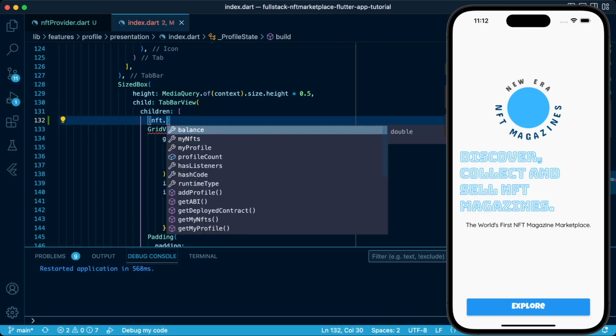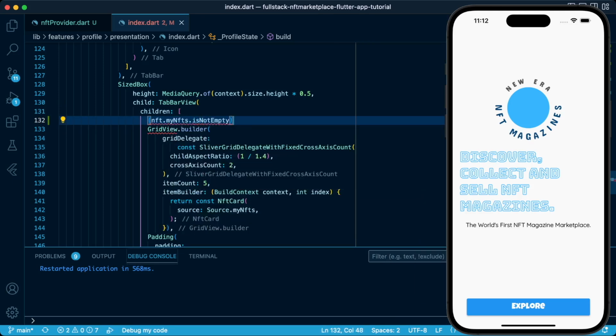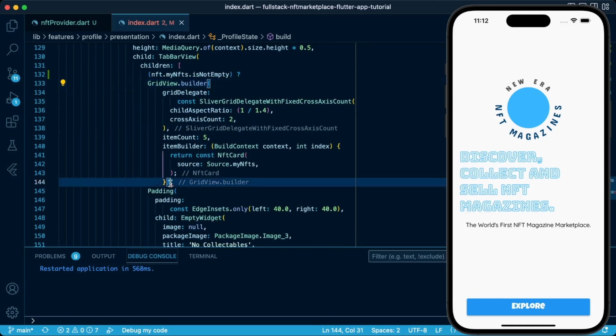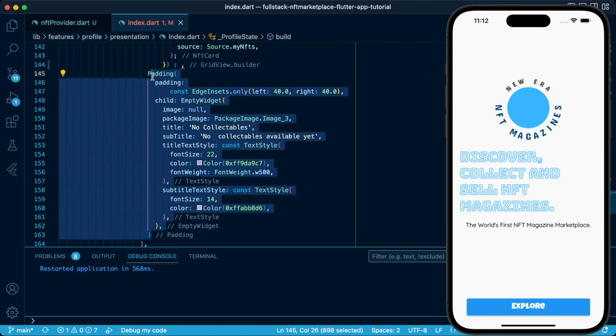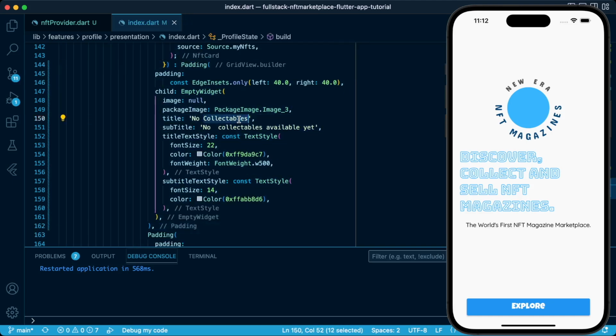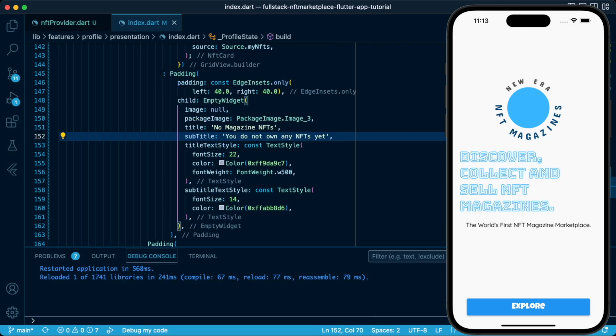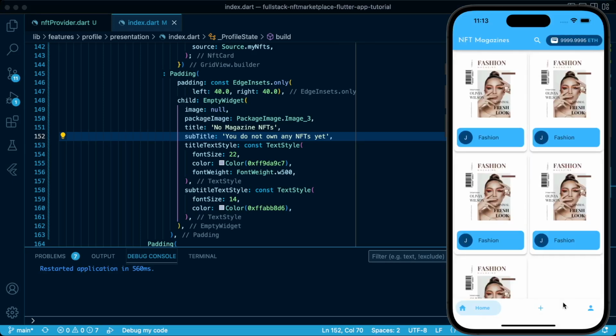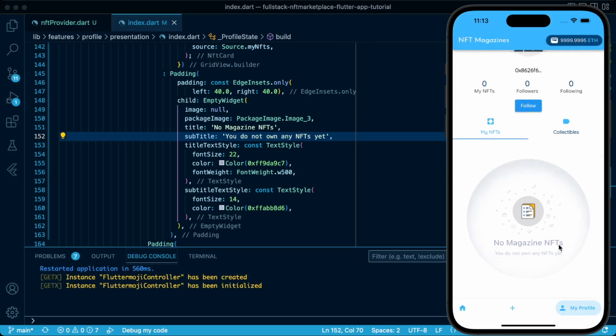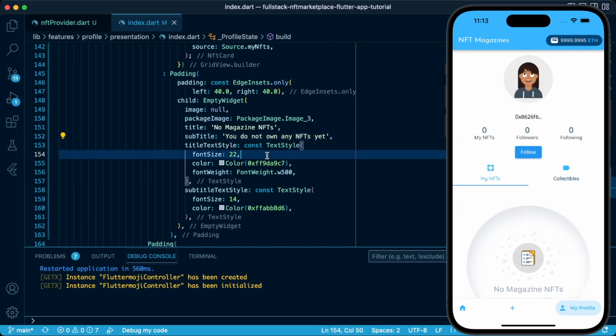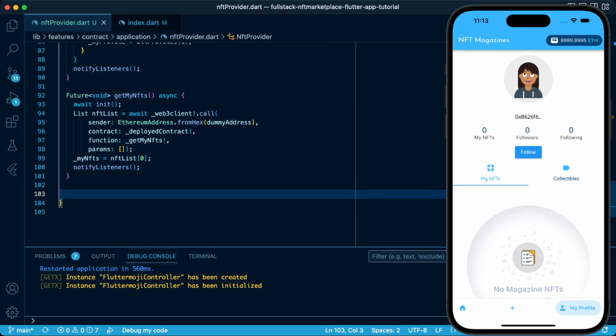Great. So we say NFT, but if my NFTs is not empty, display the grid view. But if it's empty, we're going to use our empty widget and just change the text: "No magazine NFTs, you do not own any NFTs yet." So we save that. So as you can see, my NFTs is empty, and we can say that my NFTs number is zero.